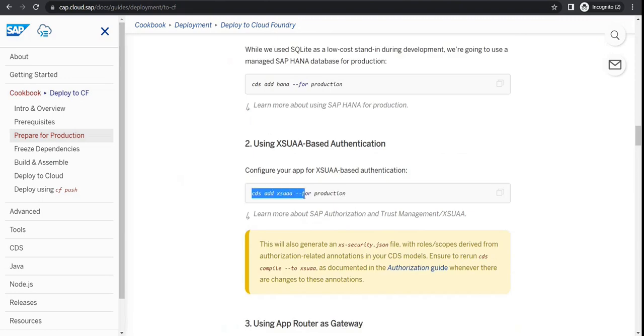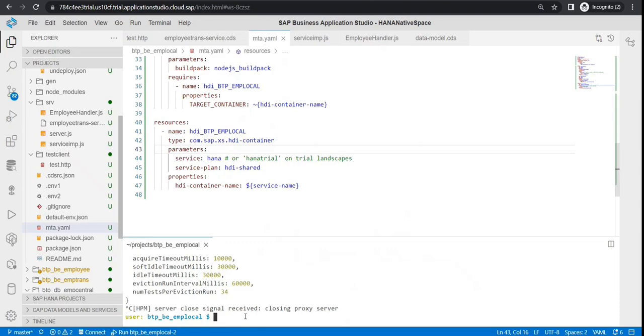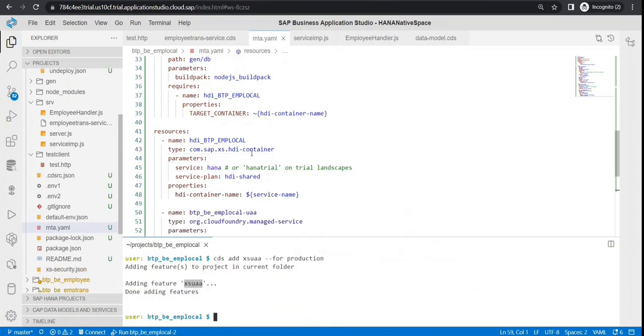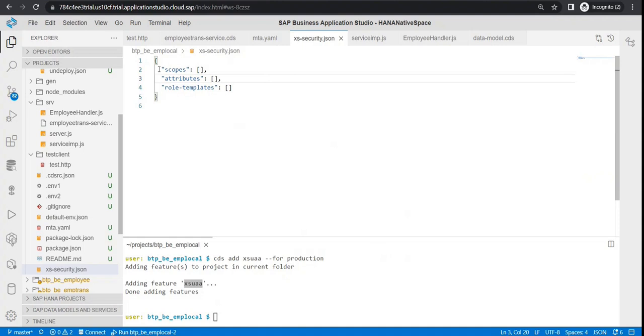So we have to add this. I can say cds add access UAA. I'll just go over here and just say enter. So it just added the feature access UAA. What it did internally, it just generated the access security file. So here it's a basic simple template. Many a time we do have an admin role, many a time we do have a read-only role, all those kinds of role templates that we want to maintain, this access security file can be used.